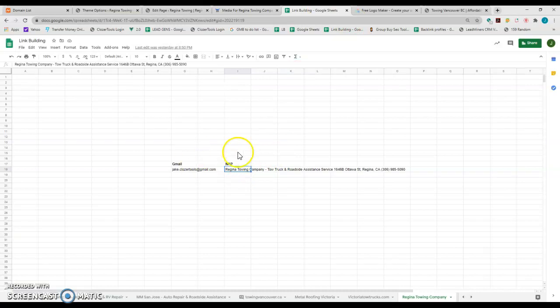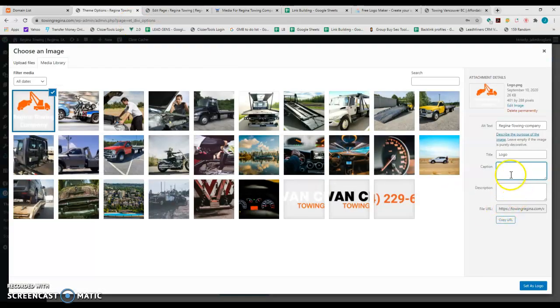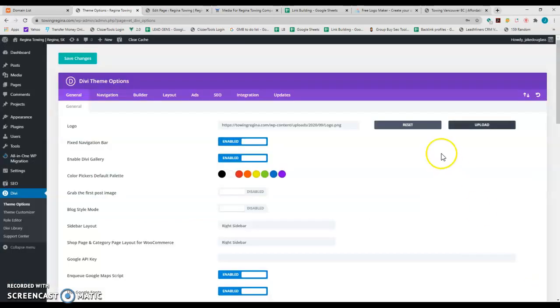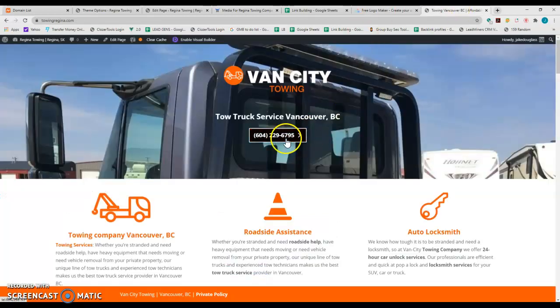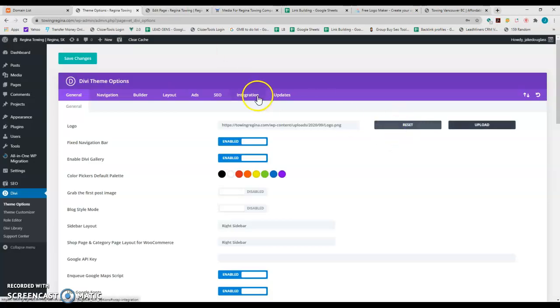Caption, you can even come over here and grab your name, address, phone number. This is a NAP. And then put that in there, copy and paste it, and then set as the logo. And then you'll want to come over here, and so remember when we looked at it and you hover over it, down in the bottom left corner there, that number comes up. We're not going to use that number. So what we'll want to do is integration.